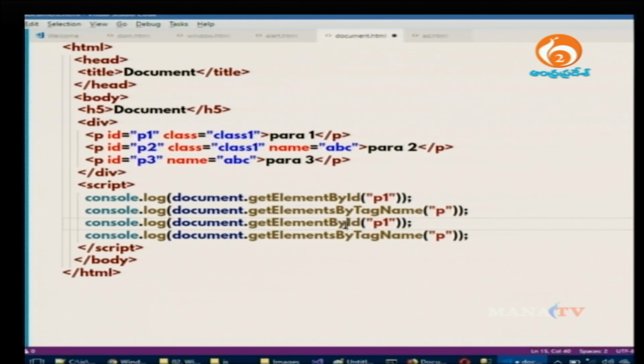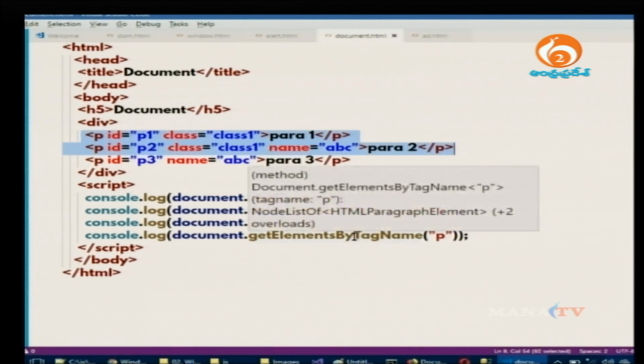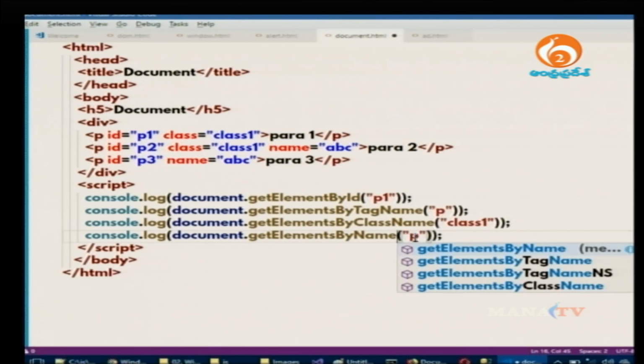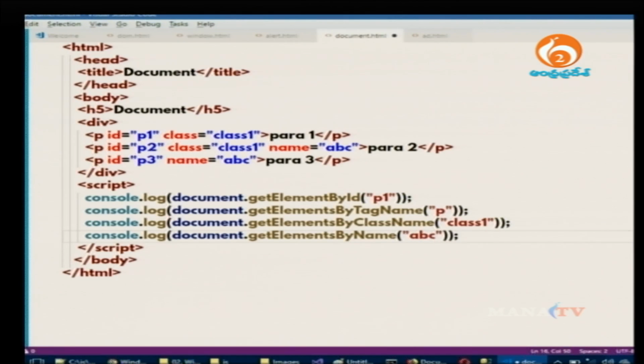And also we can give getElementsByClassName. What is the class name? Class 1. So, it will search for the class 1 entries. Class 1 is found twice, right? So, both of these paragraphs will be selected at a time. getElementsByName. What is the name we have given? ABC. So, ABC it will search, and ABC is found 2 times. So, these 2 will be retrieved.